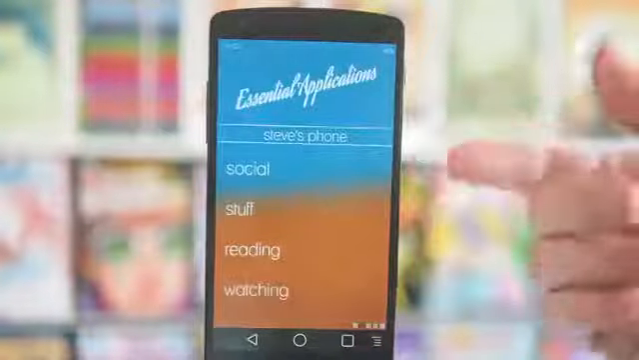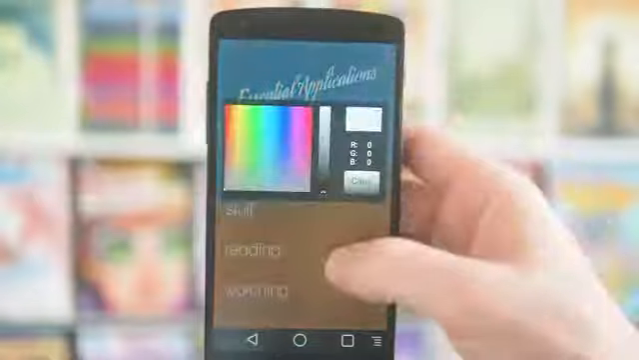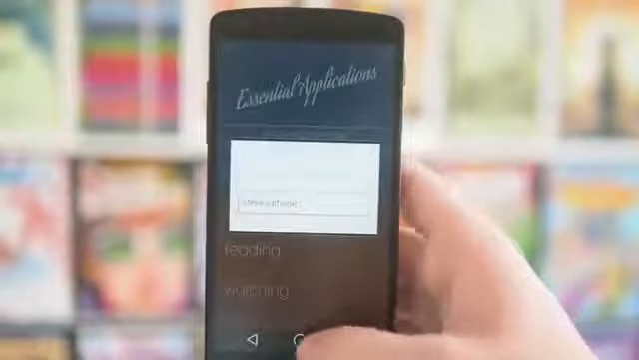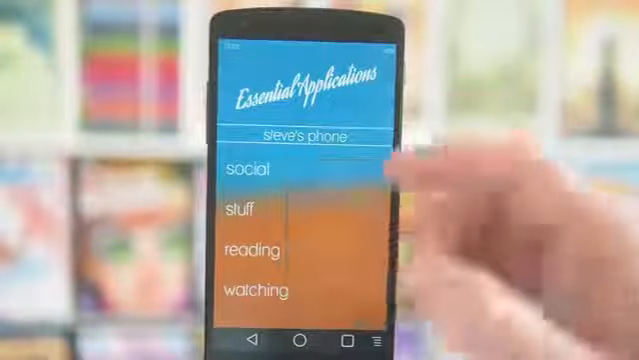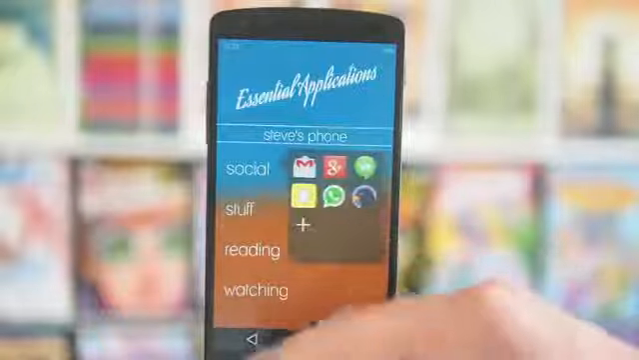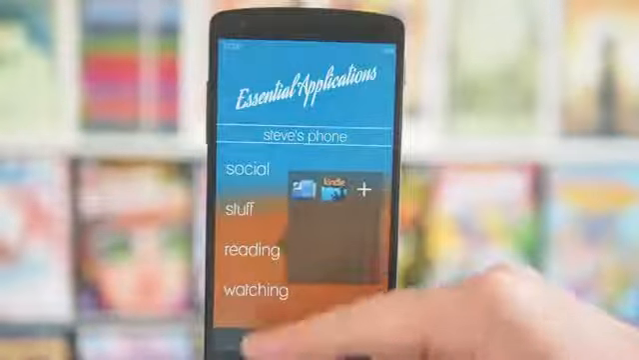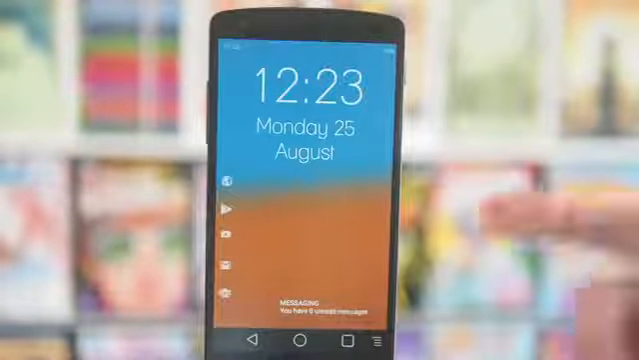So if you scroll across, you get your essential applications. You can customize the color of this if you hold down. Also, if you hold down here, you can change what this text says. I've just got it say Steve's phone, and it doesn't launch anything, but it is actually a folder, so if you tap it, you get the option to add apps. Then I've customized all of these to have my social apps, my files and things, reading and watching.